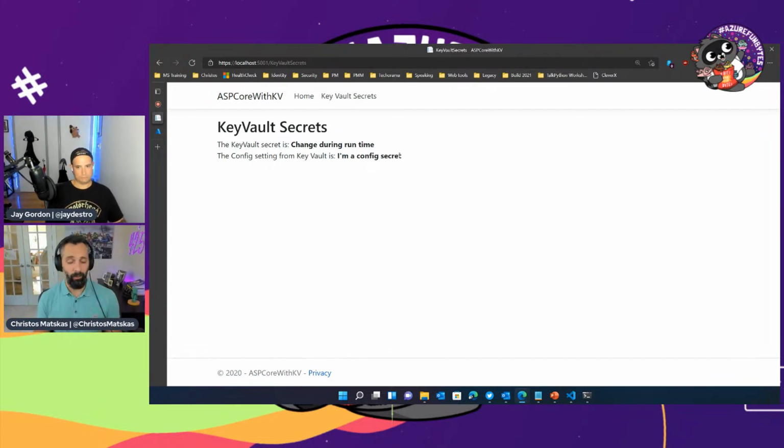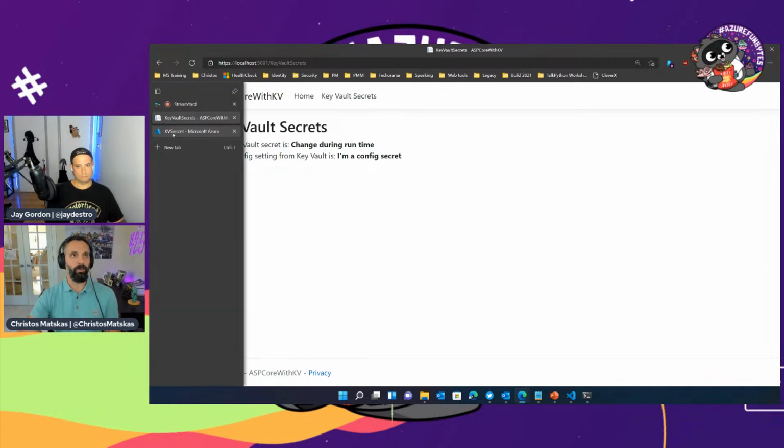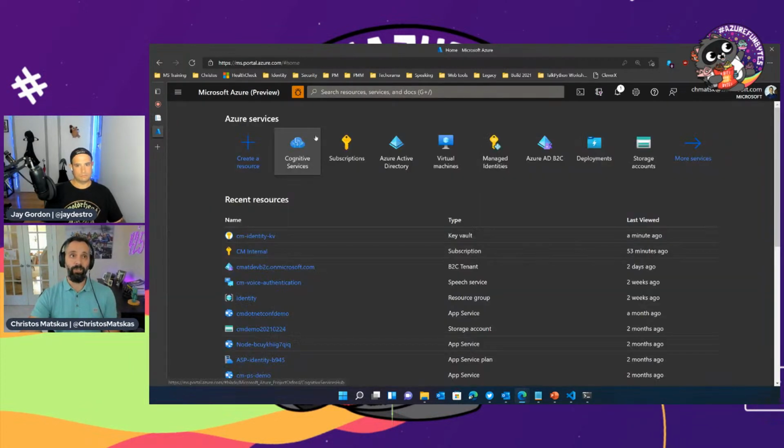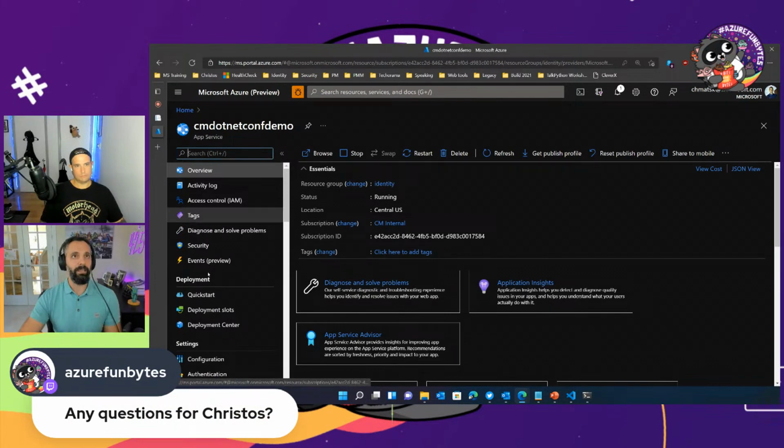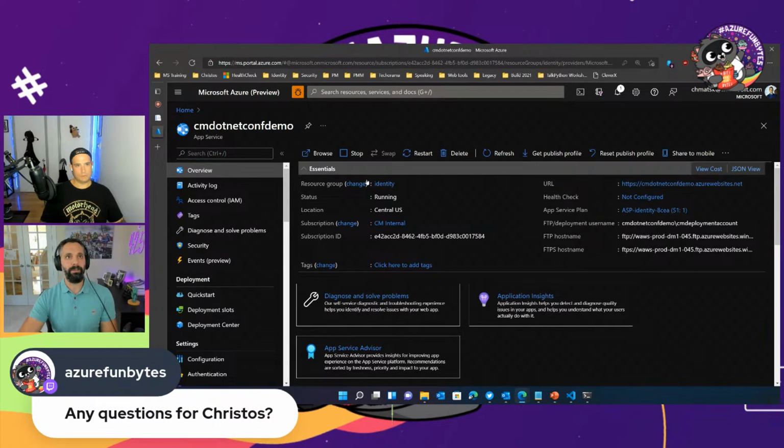Now, this is running locally, which is great. You might say, well, prove that it's working. What about Azure? What happens when you go to Azure? And that's a great question. I have deployed this same exact solution. I think it's under here. So let's run this. Let's browse that page and see what happens.